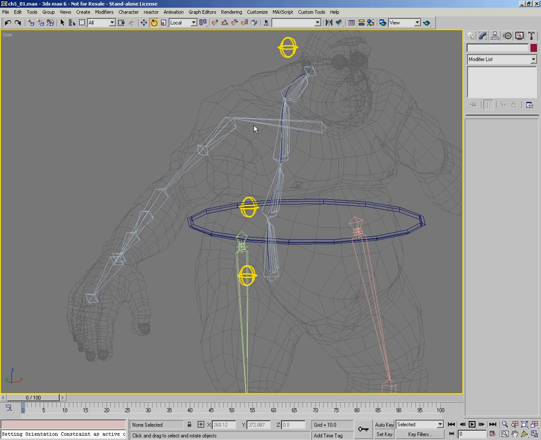In this chapter, we're going to set up the IK solvers and the control objects to be able to control the arm, as well as parent everything together so everything moves as one.